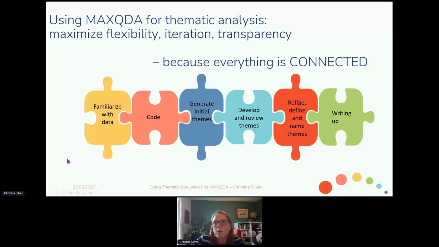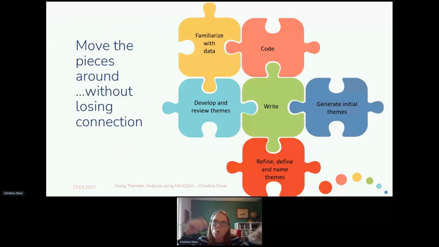Okay, so hopefully I've illustrated that a little bit. I'm sure you've seen that throughout the conference, but the thing that I really want to make the point about is that it's a lot more iterative. It's a lot more flexible when we're using MAXQDA than it appears by thinking about these 6 phases, because I can move these puzzle pieces around. I can flick backwards and forwards between different tasks, different levels, different stages of thinking at any time without ever losing connection with anything. And that for me is the real reason why I would use MAXQDA for thematic analysis: to power up my process and my rigor.